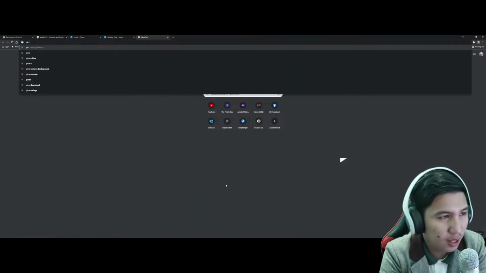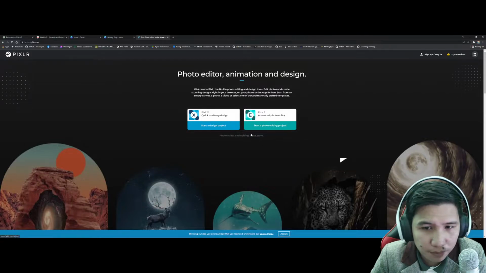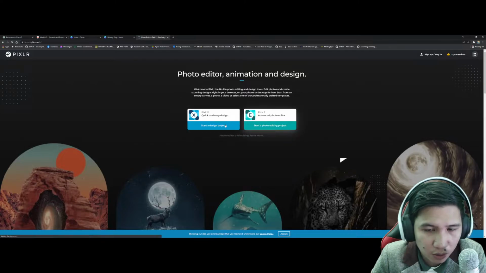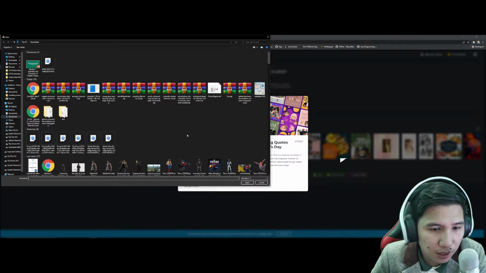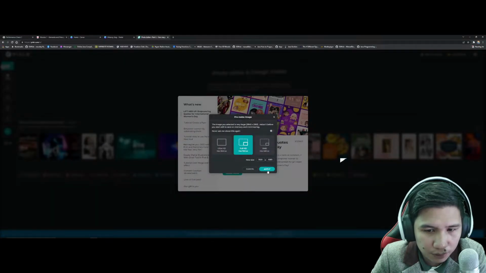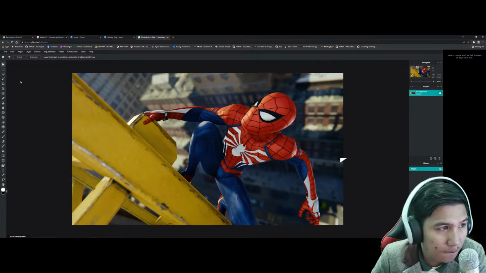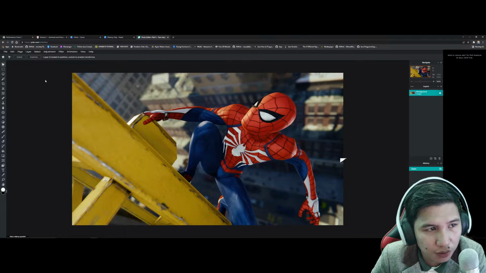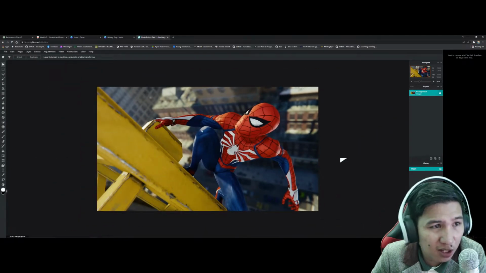So, puntahan natin si Pixlr natin. Ayan. So, pwede kang mag-create dito ng design, pwede ka rin mag-create dito ng photo editing. So, if I want to start a photo editing stuff, pwede natin yung gawin dito. Try ko nga ito. Ayan, diba? So, para rin siyang Photoshop in terms of its interface, pero it's actually easier to use.